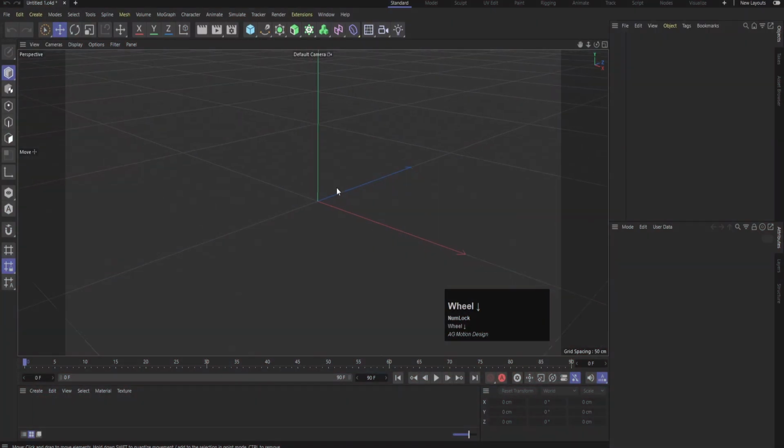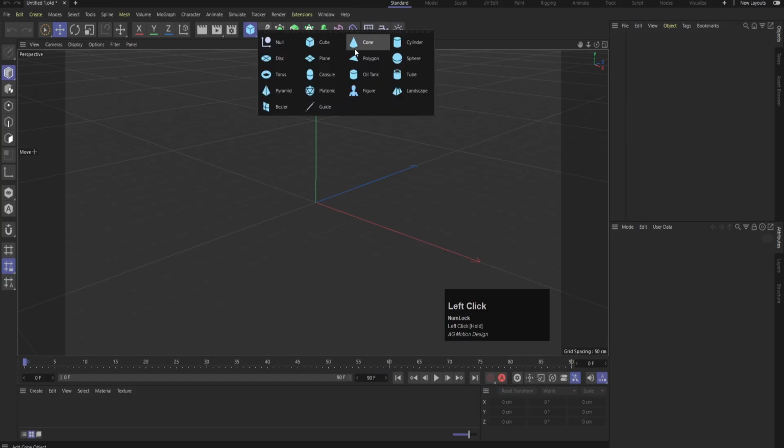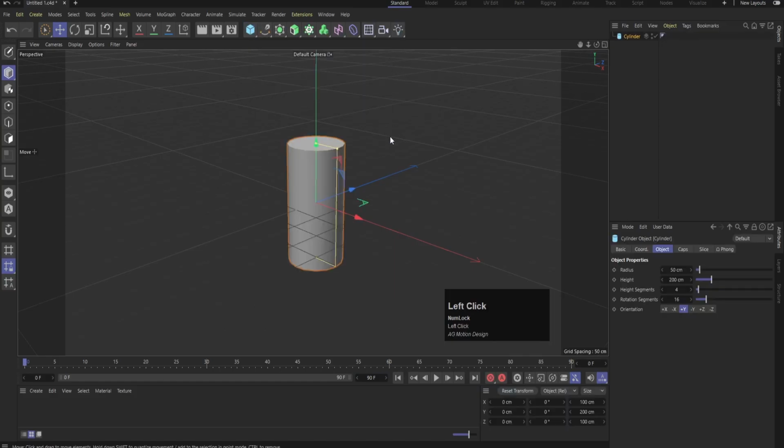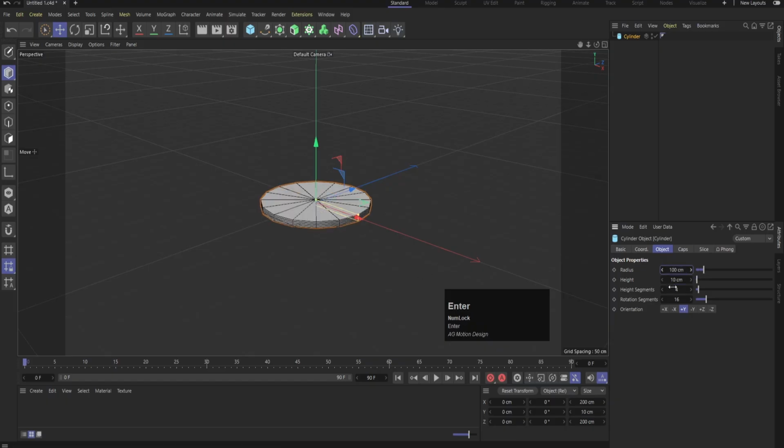So here we are in Cinema 4D. Now I'll go to the shape options and select cylinder and then press N D so we can see the edges and vertices, and we are going to decrease the height of this cylinder. Let's make this height 10 and radius 100, and let's make the height segments 0 only, and we will increase the rotational segments up to 50 like that.